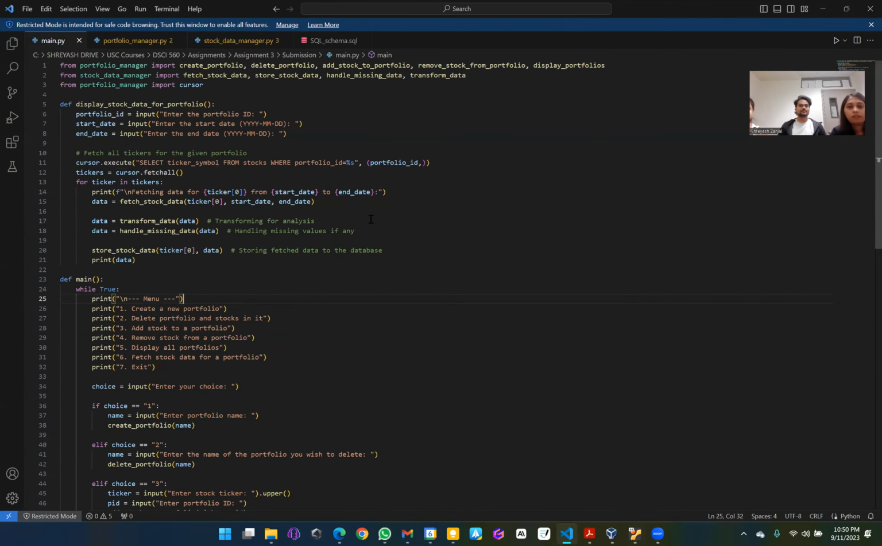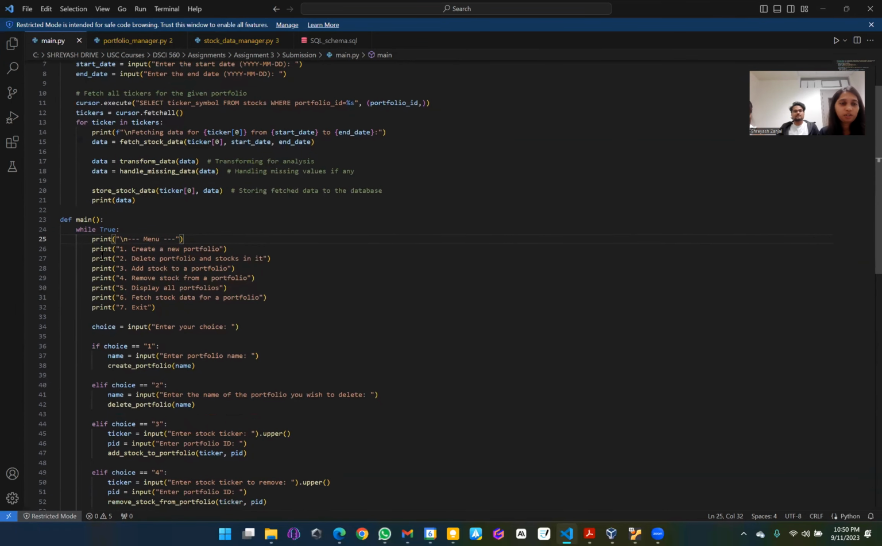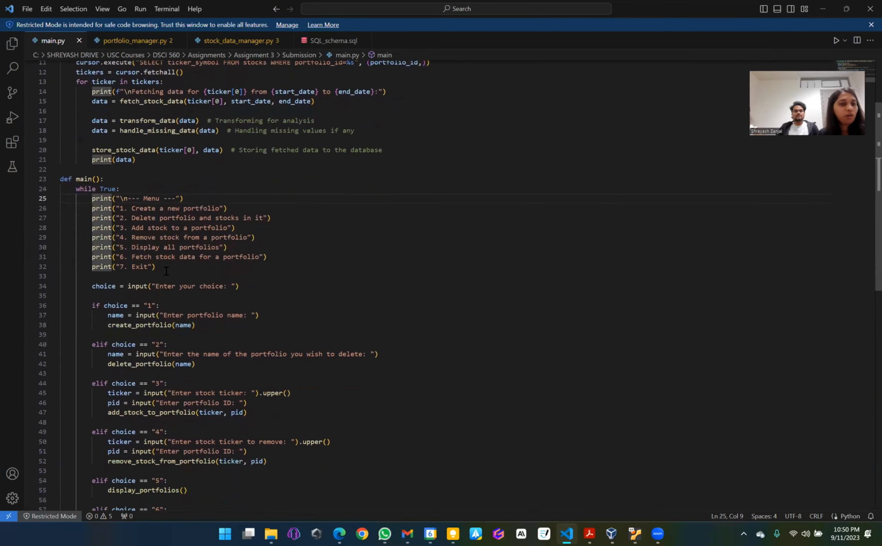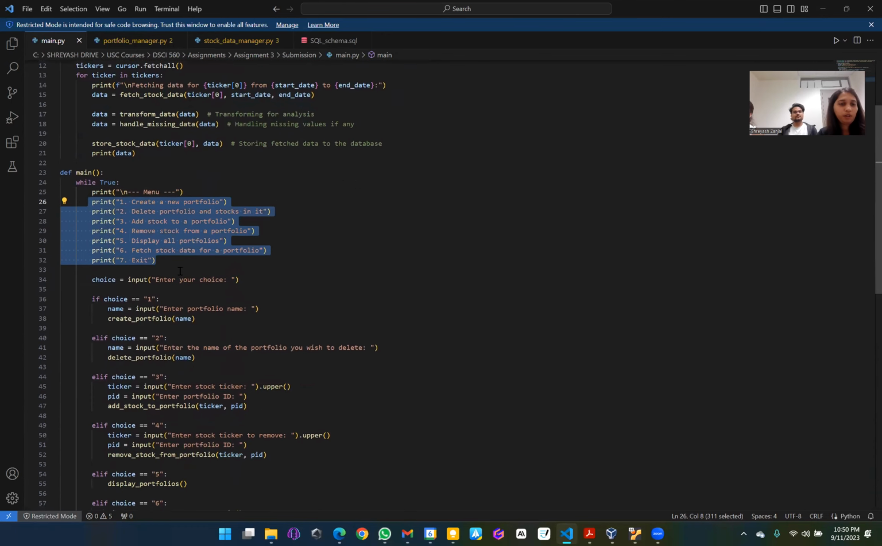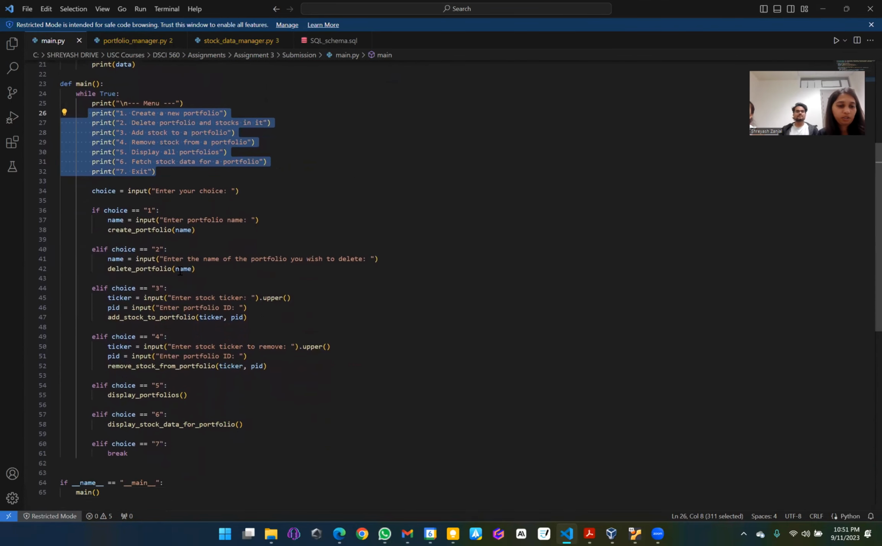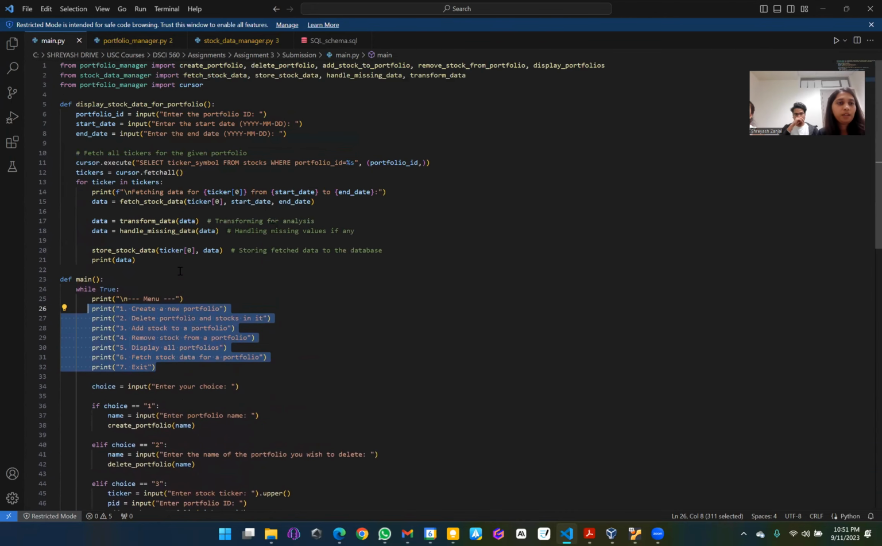that. Hi. So I'm going to show you the different functions which perform the operations which she showed you. So here's the main function and these are the different menu options that we looked at earlier: create a new portfolio, delete portfolio, and others. Now we have different functions to perform each of these operations, and I'm going to show you that. The first function that I'm showing you here is display stock data for portfolio.